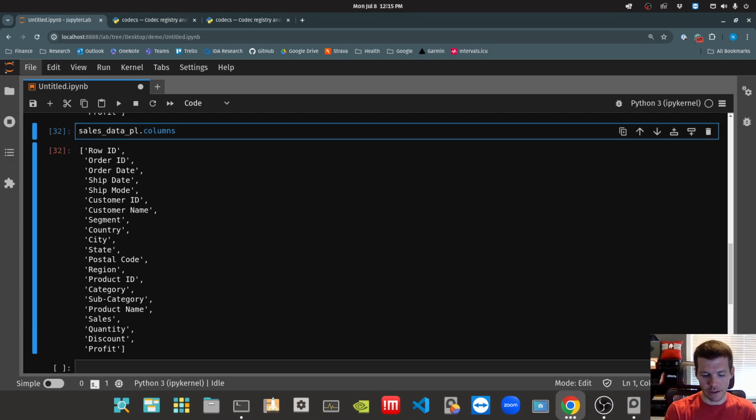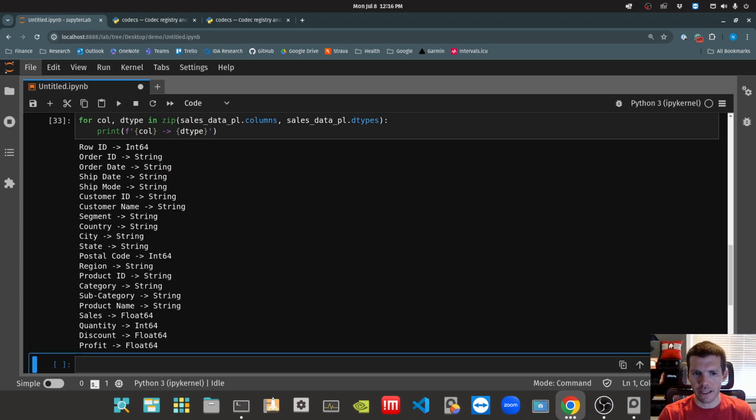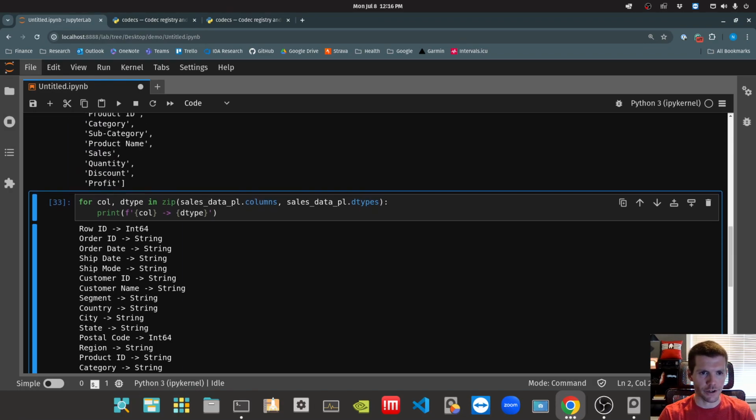So you could do something like this: for col, dtype in zip the columns and the dtypes, and then we'll print col, and then we'll print the dtype. All right, so we can get that mapping. So row ID is an integer, postal code is an integer.